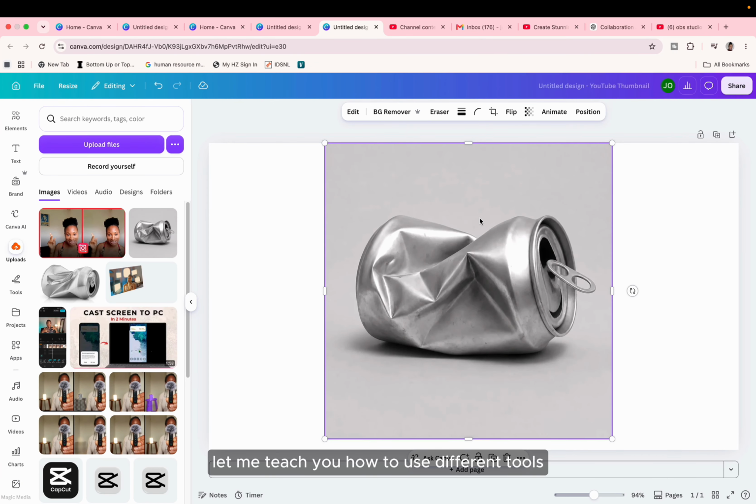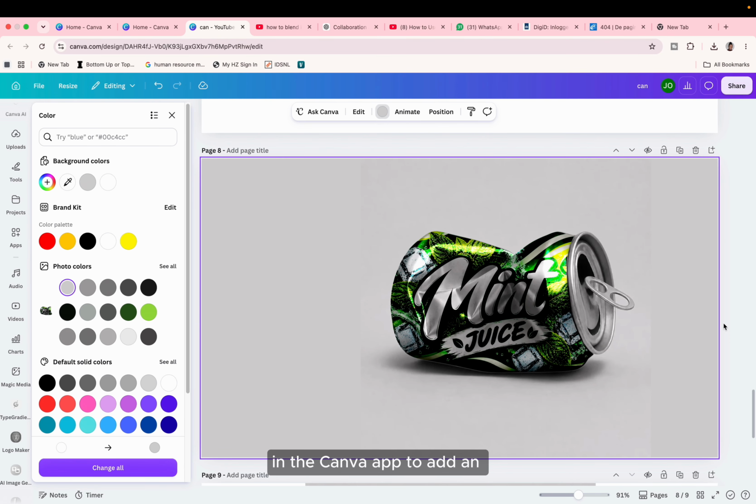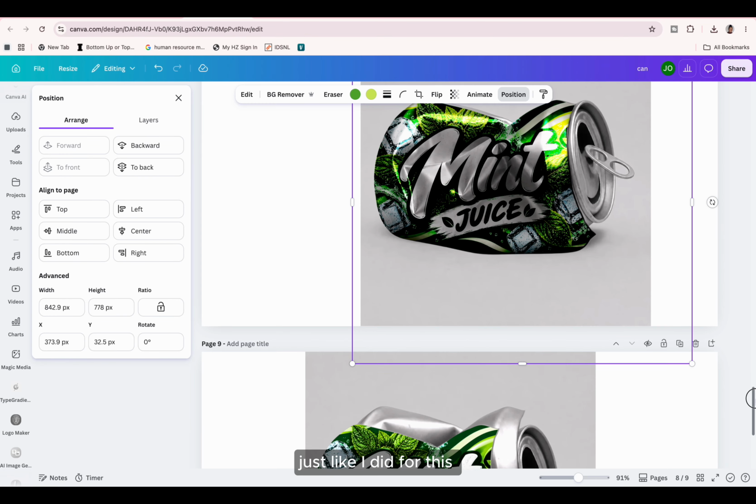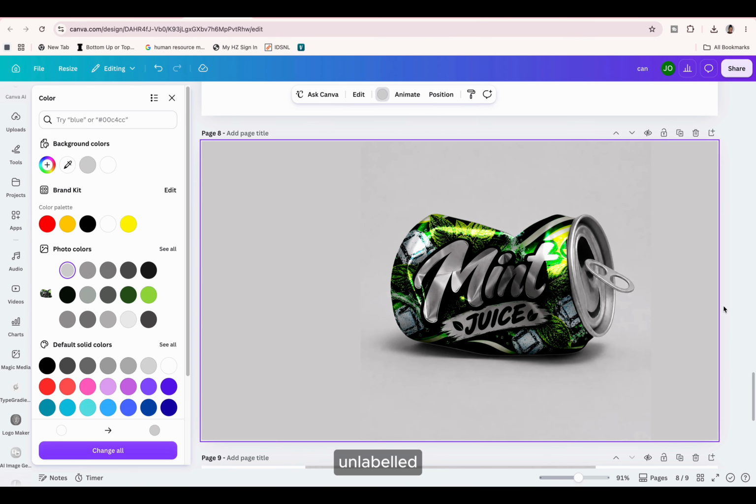Let me teach you how to use different tools in the Canva app to add an object to an image, just like I did for this unlabeled can.